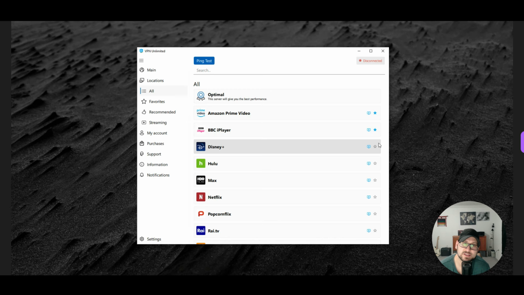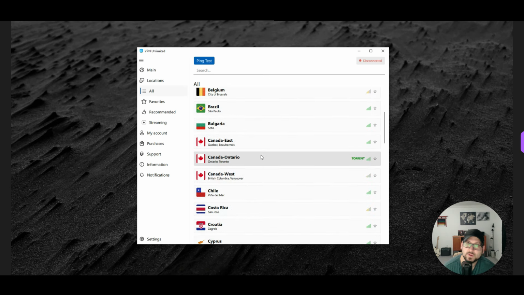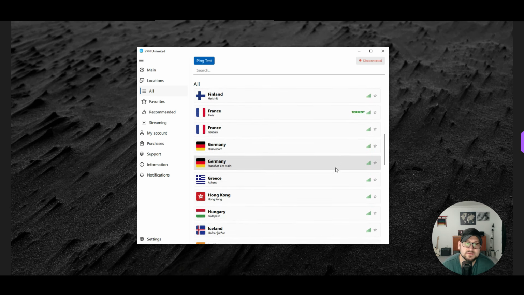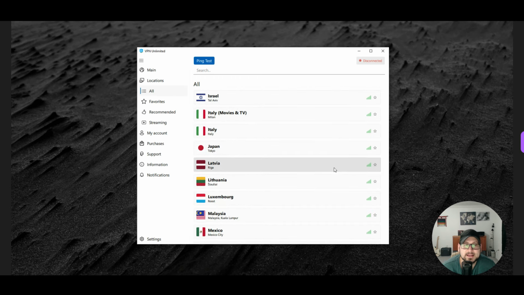So I'm going to go ahead and star some of these streaming service options here. You can see that I can connect to an optimized option for things like Hulu, for Netflix, all that. Various countries are available here. Again, tons of different options in terms of locations that I can connect to.